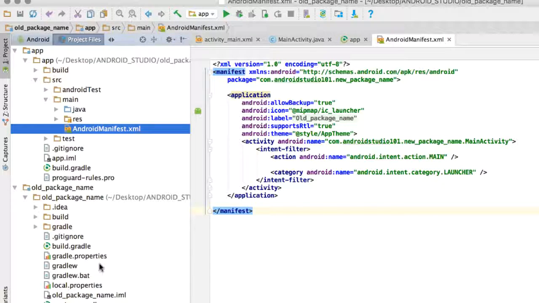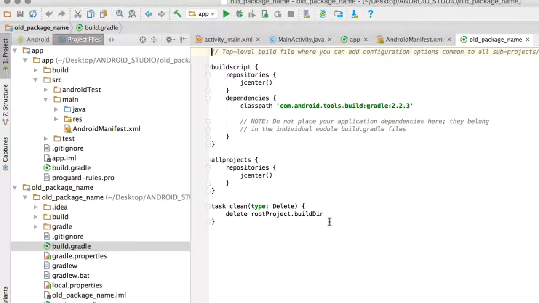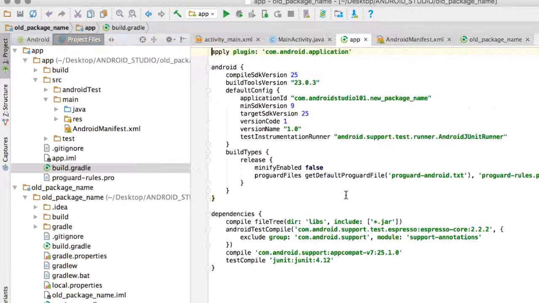So you can check the other build.gradle file. There is nothing to change here. Under the app build.gradle, you are in the new package name already. So this is already done if you have a basic app that does not connect to Firebase.